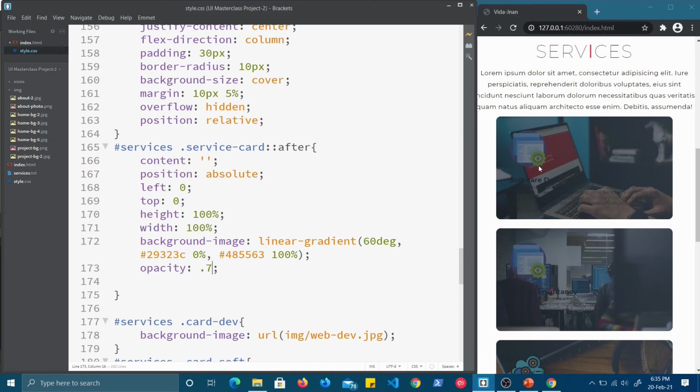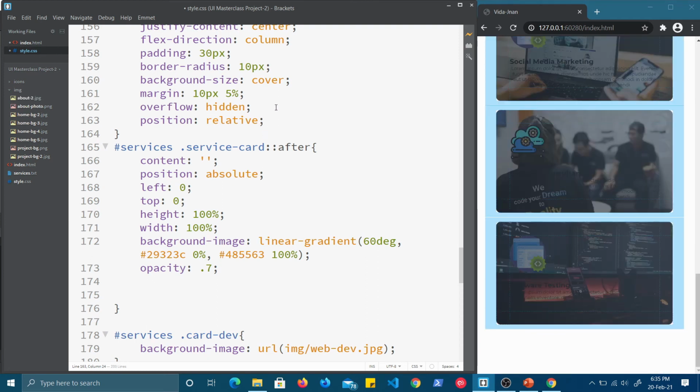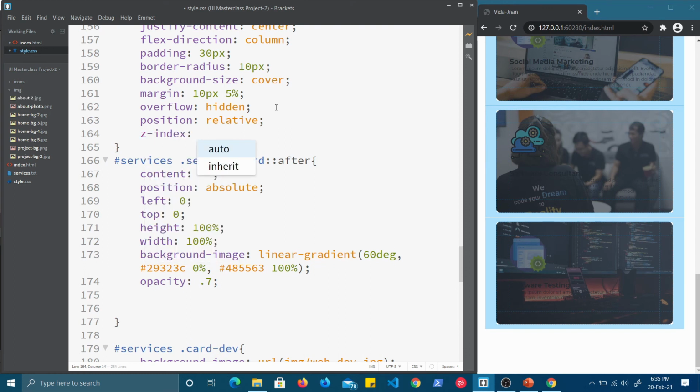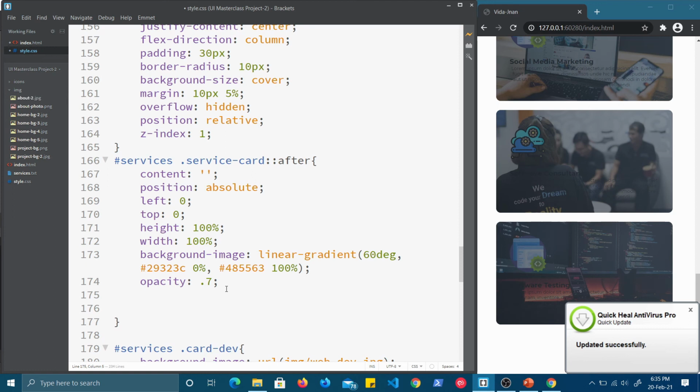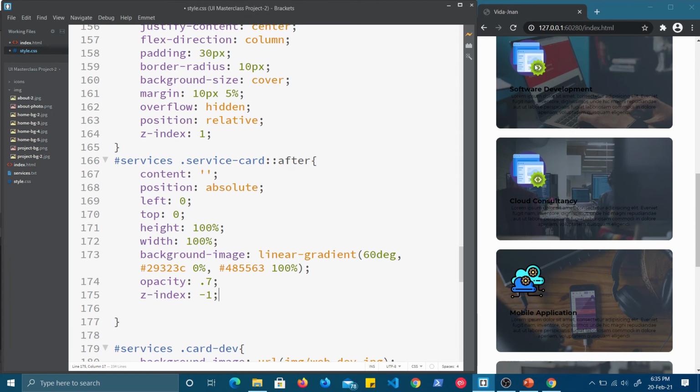Because yes, but this Z index should be changed, right? So position relative we have seen. Now Z index must be changed. So Z index of 1 I will give over here, and opacity here I will give the Z index of -1 so that it will go back. As you can see, when it goes background, these icons have now become prominent, correct?